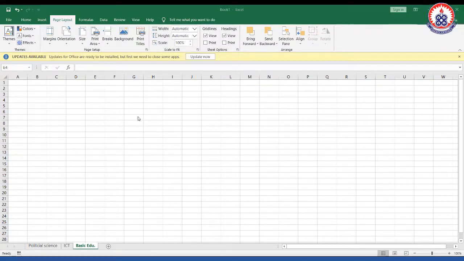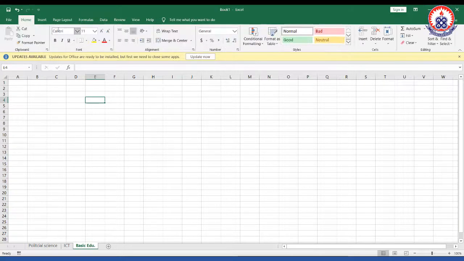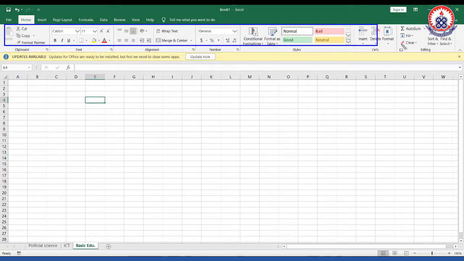Okay, first, let's try to identify some parts of Microsoft Excel. We have the title bar here, and then we have the tabs with command groups, or we could say ribbon tabs. All that you are seeing here are the tabs. When you click on any particular tab, you have access to the ribbon. For example, if I click on the Home tab, which is this one, I'll have access to the Home ribbon.